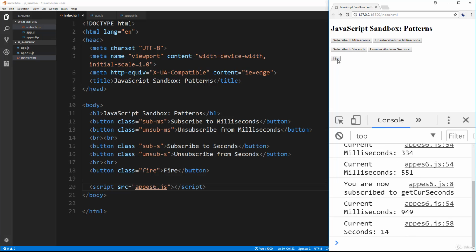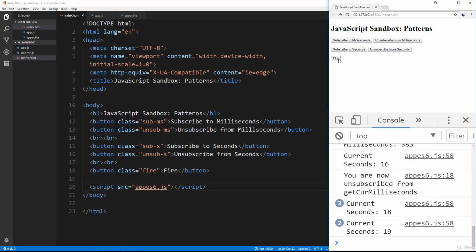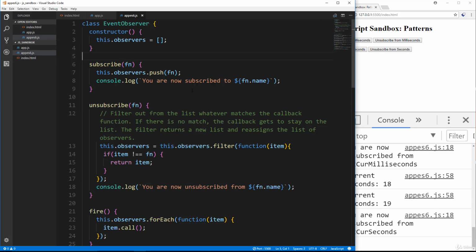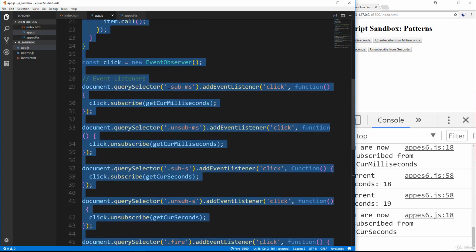Subscribe to seconds. Okay, we're getting both. Unsubscribe from milliseconds, we're just getting seconds. Unsubscribe from seconds, and we're getting nothing. So that works the same way. It's just using classes instead. So I mean, it's up to you what you want to use. But again, this is syntactic sugar. It's just a convenient syntax for this here.